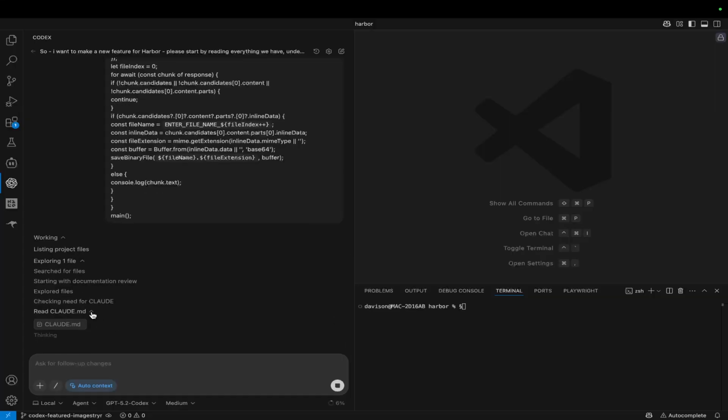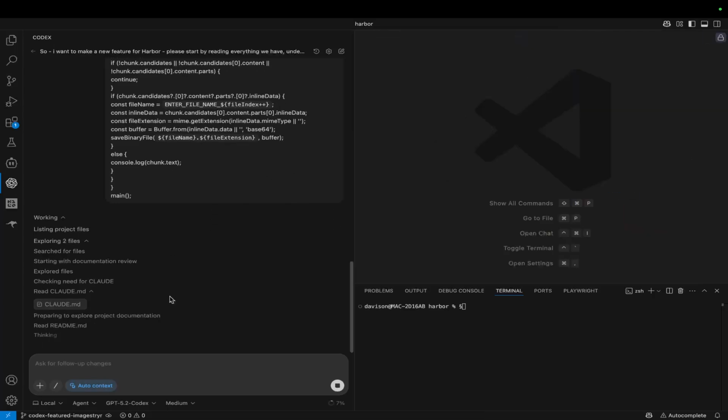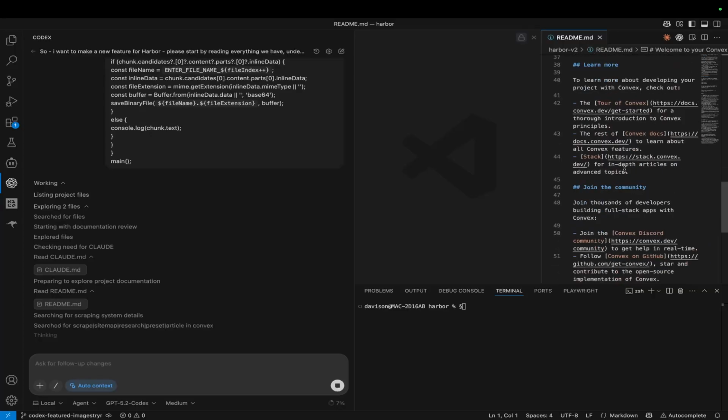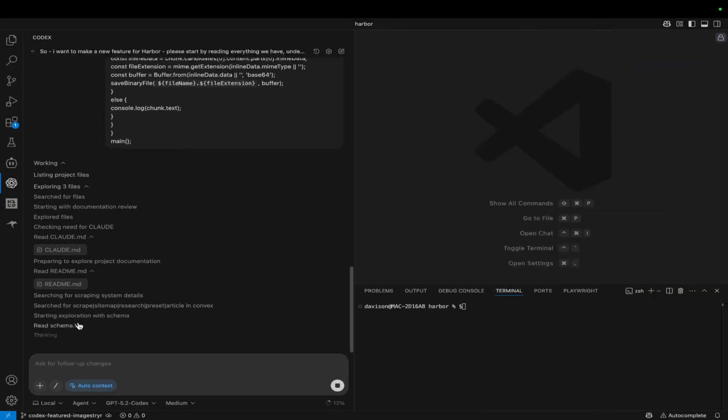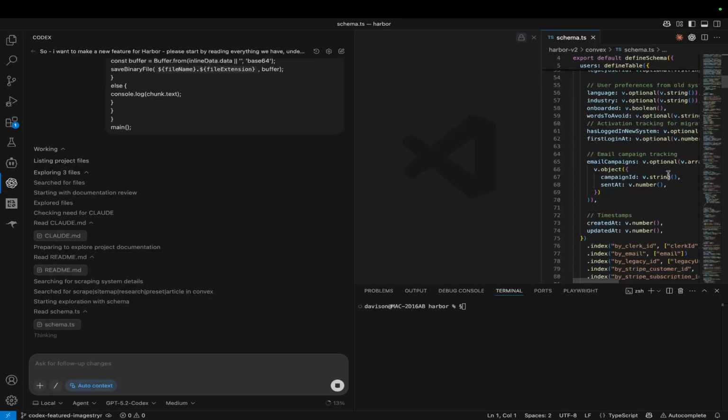Why is it reading Claude.md? That's interesting. Would not have expected that. That's pretty cool that it does that. Okay, now it's reading the README. I'm just gonna kind of chat a little bit, guys, and we'll just see how this goes. Seems to be reading everything it should read.